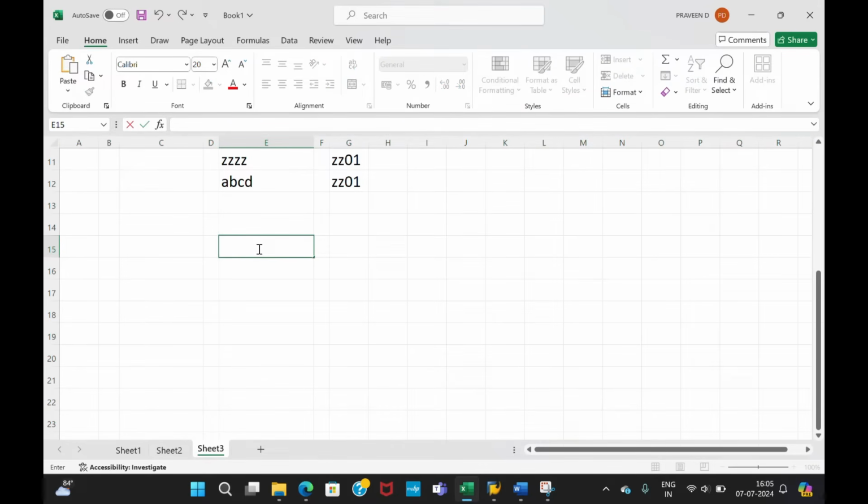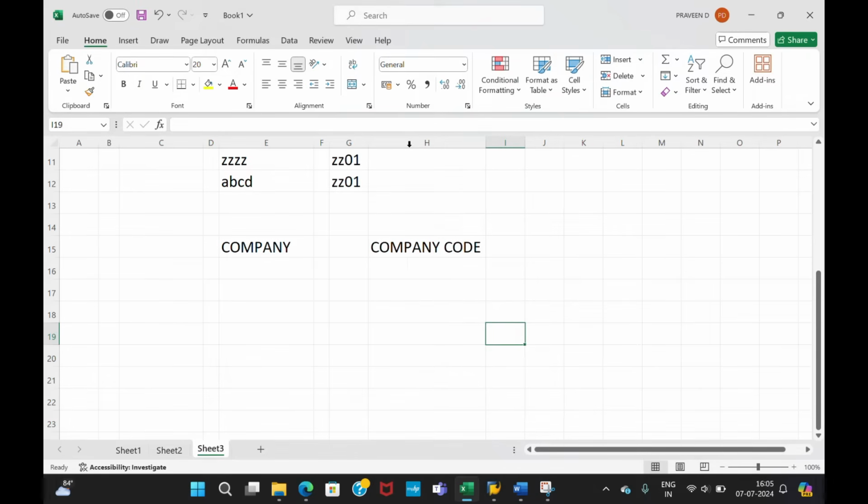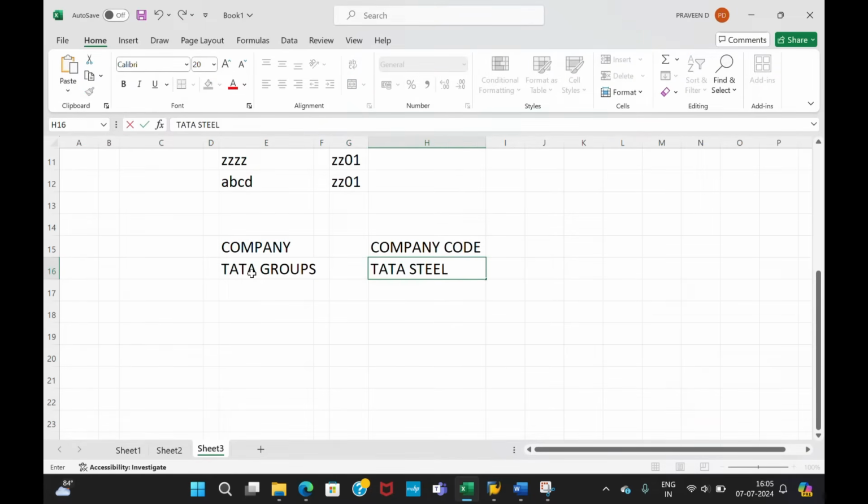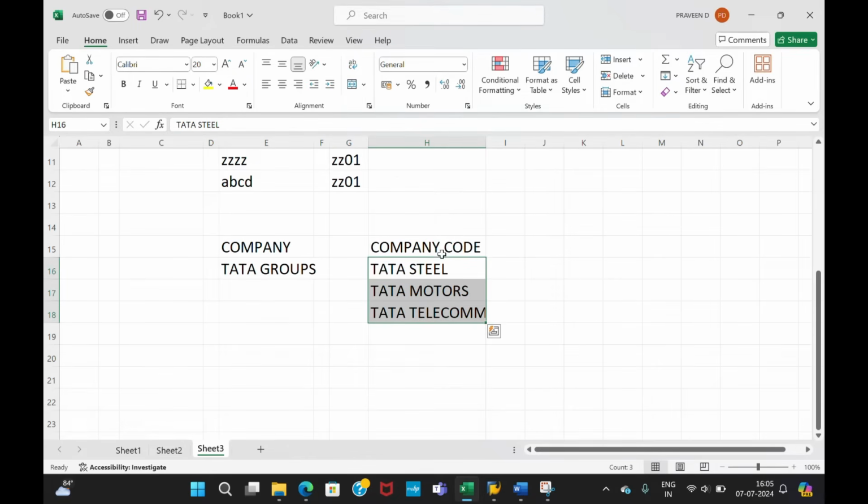So, this is company, and this is company code. These two are two different concepts. Now, why are these two different concepts? For example, company: you take Tata Groups. Tata Groups is a company. In Tata Groups, you have Tata Steel, Tata Motors, Tata Telecommunication. All these are called company codes.